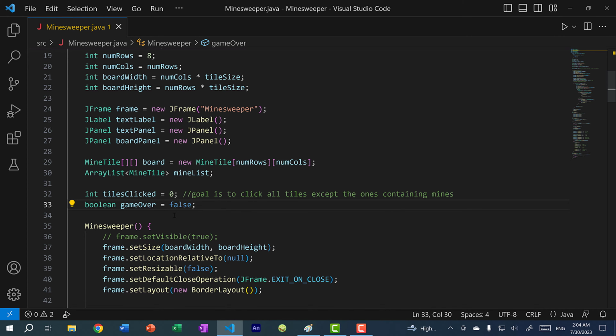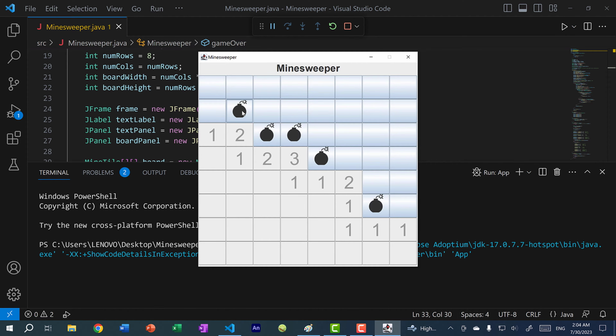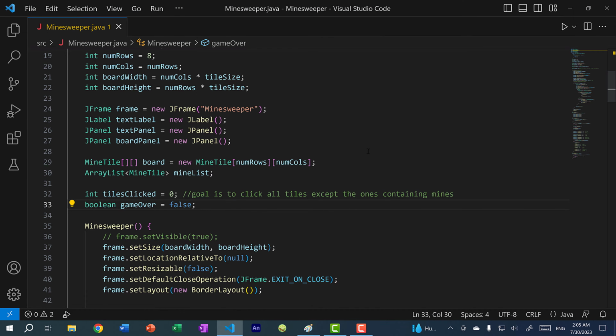And the reason why we need this Boolean is if I run our program and I click on some tiles and then I click on a mine, we should set game over to true. And if game over is true, I shouldn't be able to click on this tile, right? But I can actually open these tiles. So let's start with the losing condition.